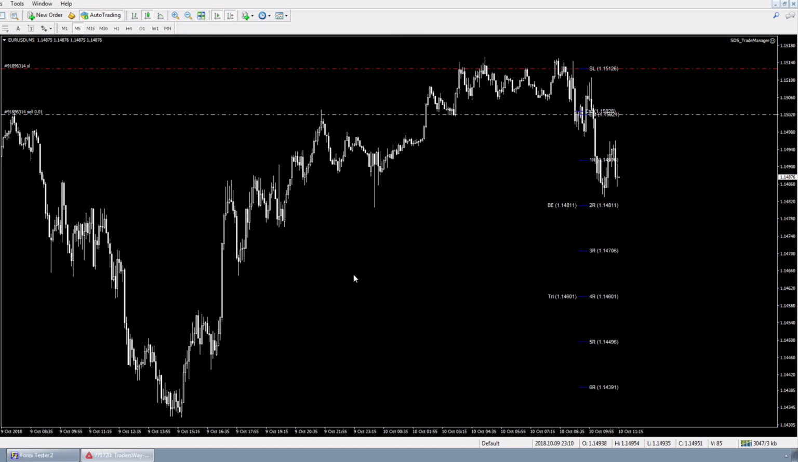Okay, so the first thing that you want to do when you're considering using an R multiple trailing stop is take a look at your previous trading results or your previous backtesting results and see if a trailing R multiple stop will actually help you. In some cases, it might not.